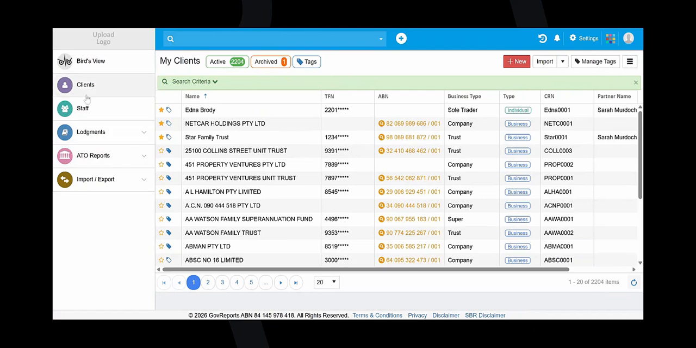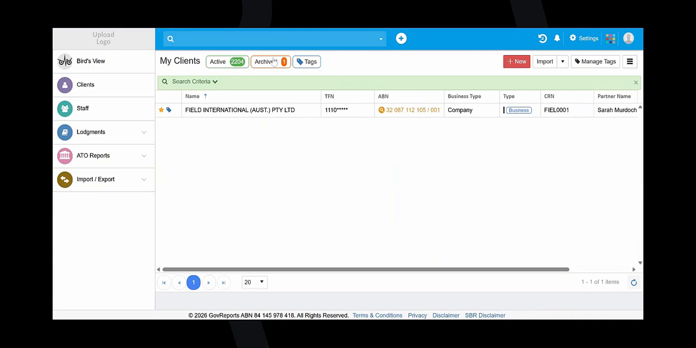Okay, so now we're going to jump into the clients. GovReports will hold all your clients. I'll run you through the client screen and everything you can do. First of all, we can see here we've got 2,204 active clients. Obviously that's a fair few, depending on what size of business you're in. We've got one archived client, that's just someone that's left us. You can click on that and see that client's now been archived, so we don't have to worry too much about that.